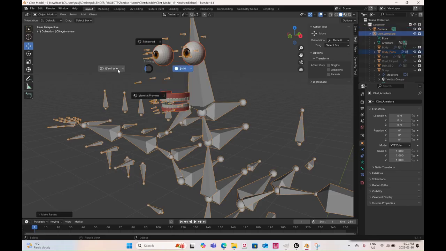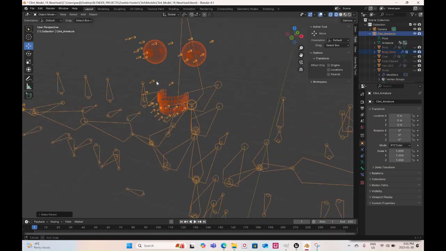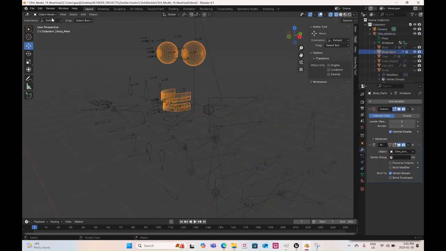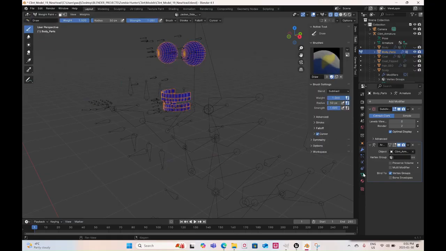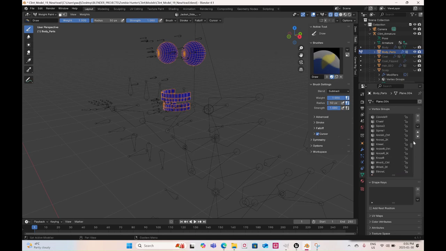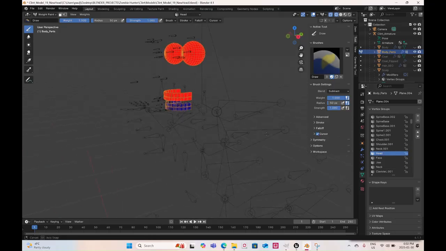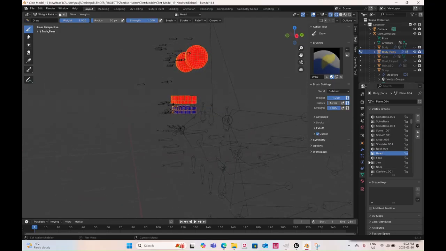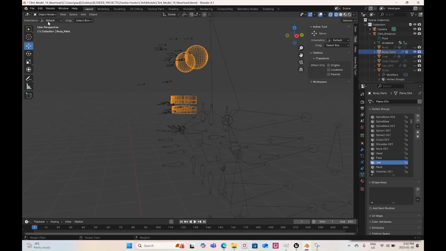And with just the mesh selected, I'm going to go to weight paint mode. Just want to see. Okay, everything's already painted. Okay, looks good.